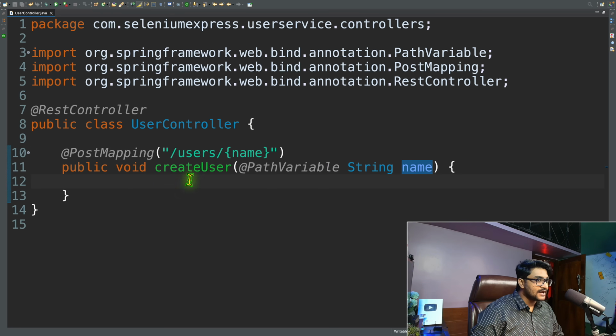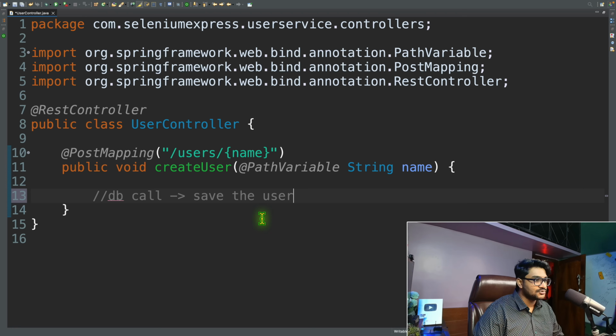Okay. So once we capture the data over here, imagine here, I'm going to do a DB call, and I'm going to save the username. But this thing we will do maybe a little later. This is not the point, how to save the username to the database. Maybe we can capture the entire user detail and save it in the database. But right now, let's hold off on that.